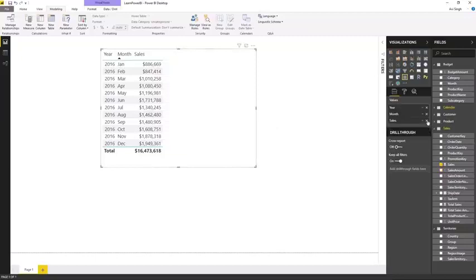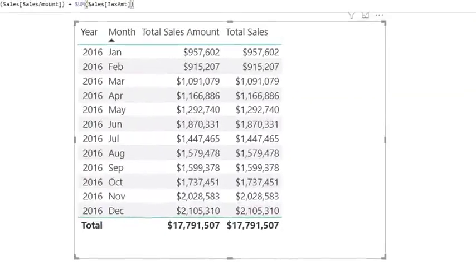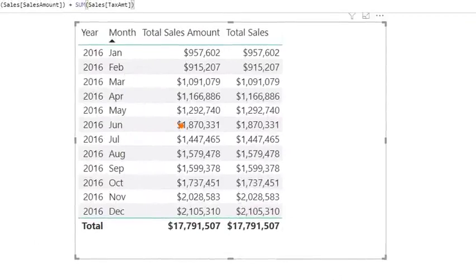But let's go back to this view and start exploring the new calculated column and measure that we have created. So I'm going to remove the sales amount and sales and instead bring in my total sales amount column and my total sales measure. You can see that the end result looks deceptively similar. Right? It's giving you the same numbers.